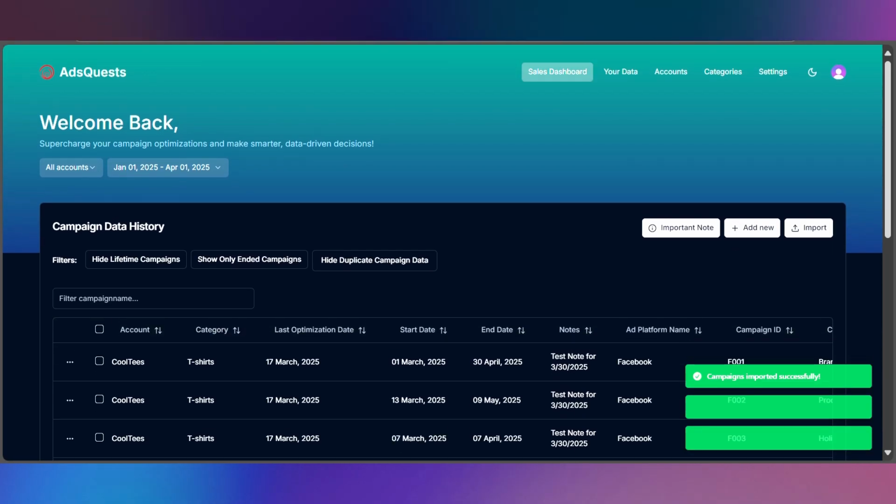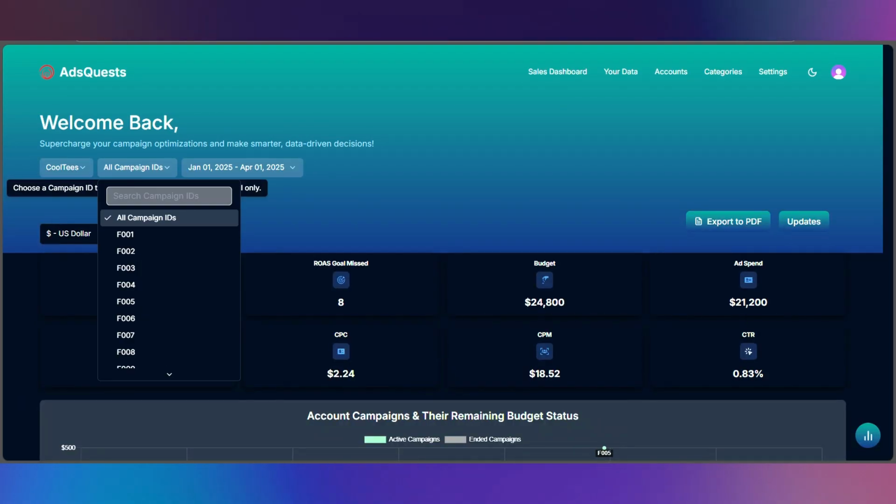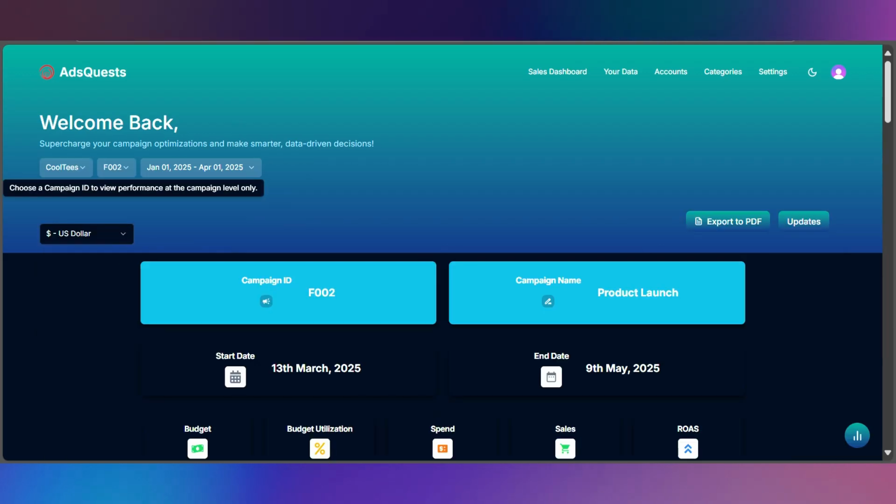And that's it. Your campaign analysis dashboard is now instantly ready, whether you want insights at the account level, individual accounts, or even down to specific campaigns.